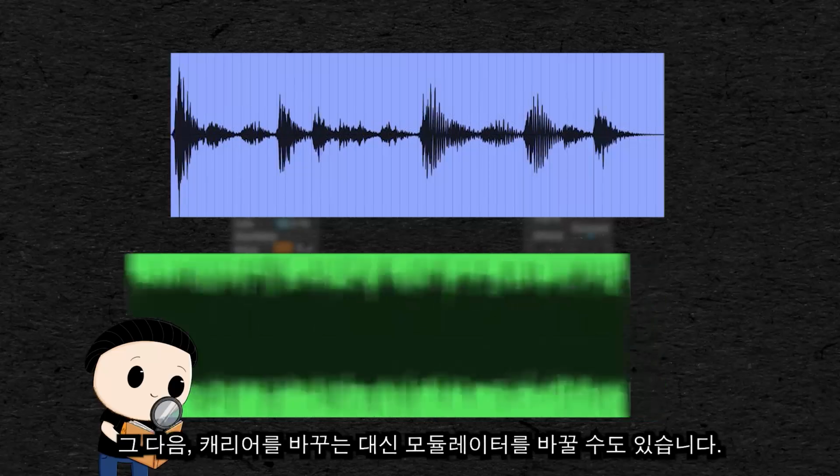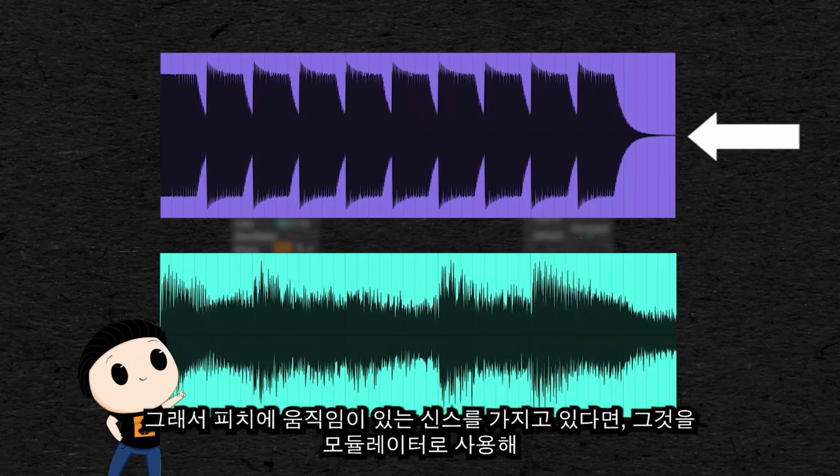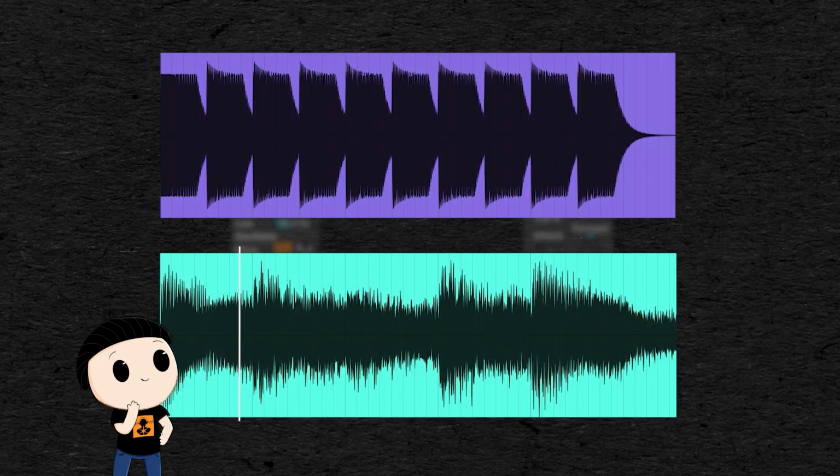Then, instead of changing the carrier, you can also change the modulator. It doesn't need to be a voice. So if you have a synth that has movements in its pitch, you can use it as the modulator to apply those movements to another synth or to a noise.